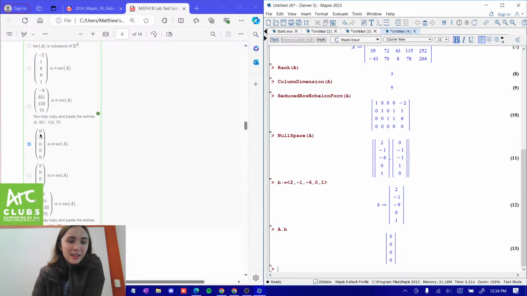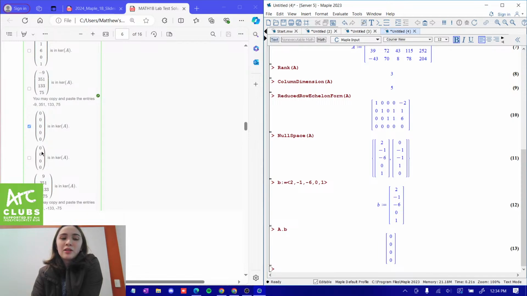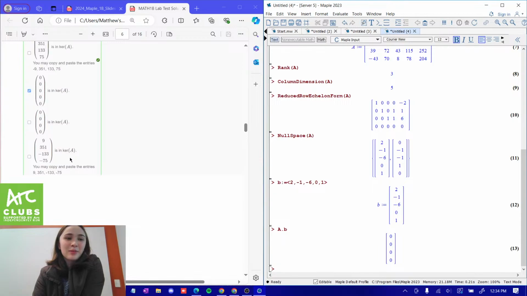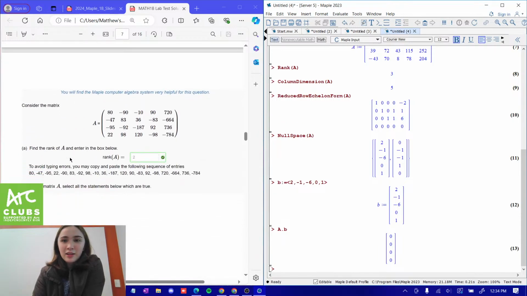And this 0 vector in the 5th dimension is always in the kernel, because the kernel is a subspace, and the 0 vector is in the subspace. But the one under it isn't, because it's 4D, so it wouldn't be. Okay, next one.